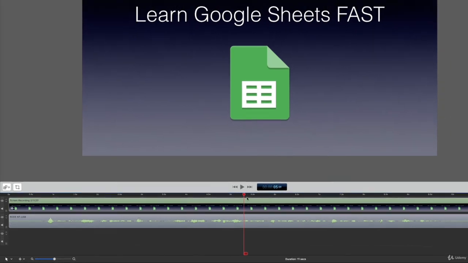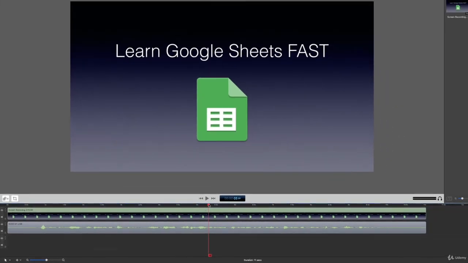Now, has this increased the length of my presentation? No. If I go all the way to the right, we can still see that it's 11 seconds and 1 frame. It hasn't changed anything. All it's done is stretched it out. So why would you want to do this?